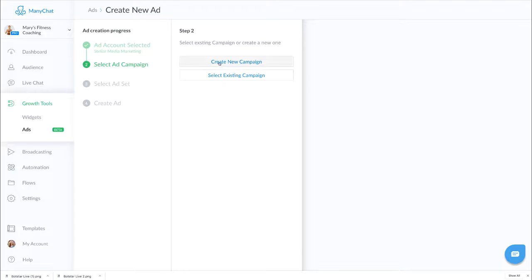Next up is to create an ad campaign. If it's your first time, then you're going to create a new one. If it's an existing campaign you want to use, you could certainly select existing. Most people who are new to Facebook ads will just create a new campaign.